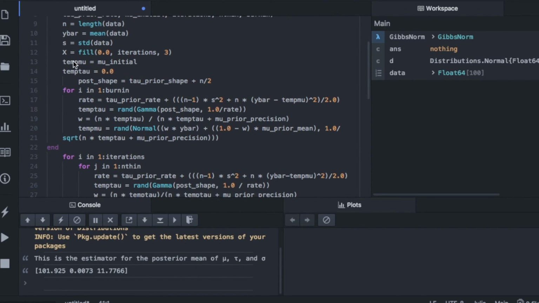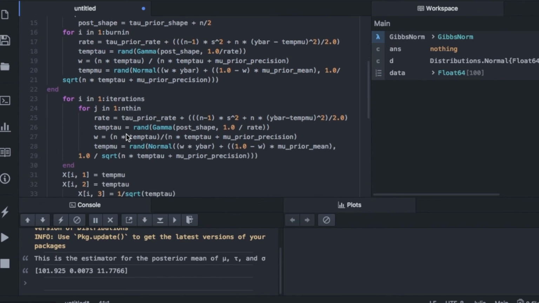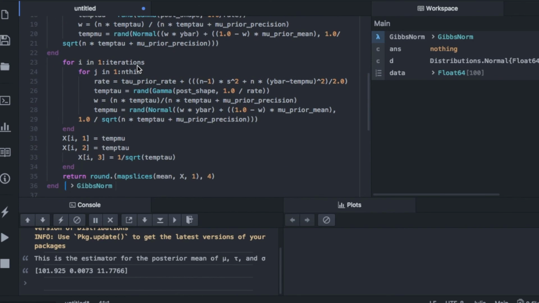So we set our initial conditions here, and then we have these post shape, rate, W, temp tau, and temp mu. These are all from the conditional densities of the posterior that we derived in class. So this first chunk is just burn-in. Basically, we throw away these loops in order to be more precise with our iterations, so we're not wasting iterations.